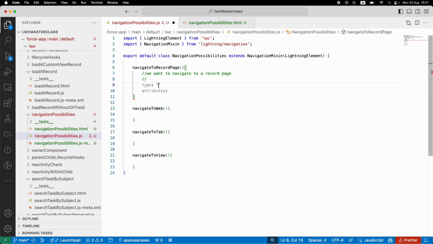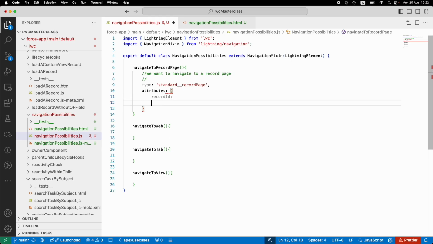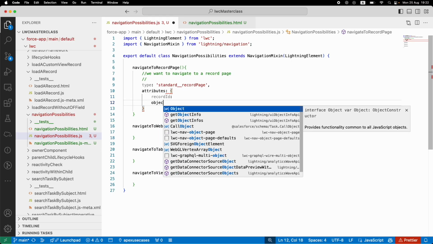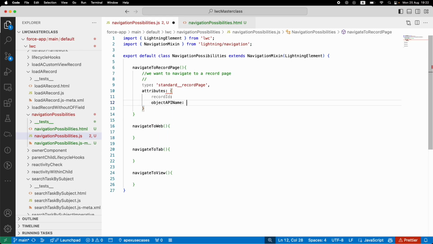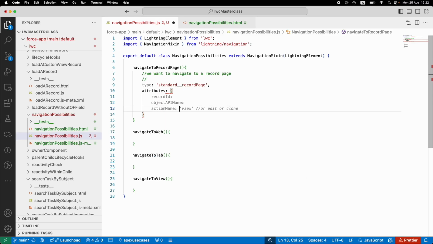What is my type? Type is going to be my standard record page, because the record page is a standard page, which comes out of the box from Salesforce. Cool. Now I want to pass a set of key value pairs. What are those? Those are my attributes. My record ID should be something, my object API name should be something, and the kind of action I want to take. Do I want to just see it, edit it, or clone it? That's what I have to mention here.